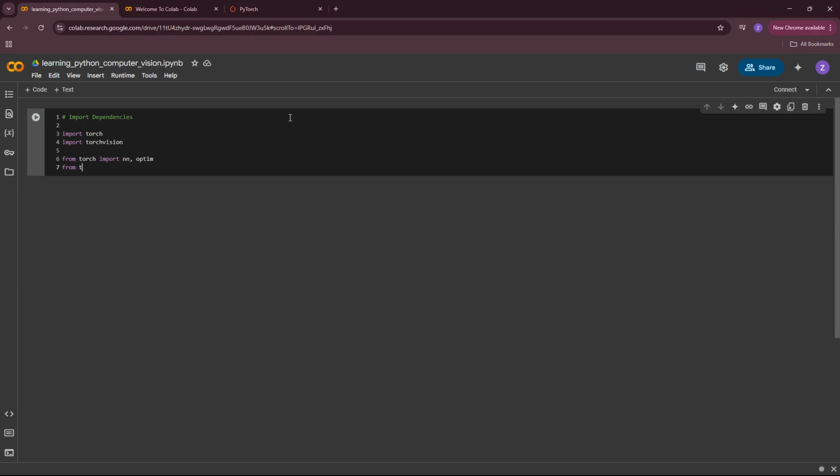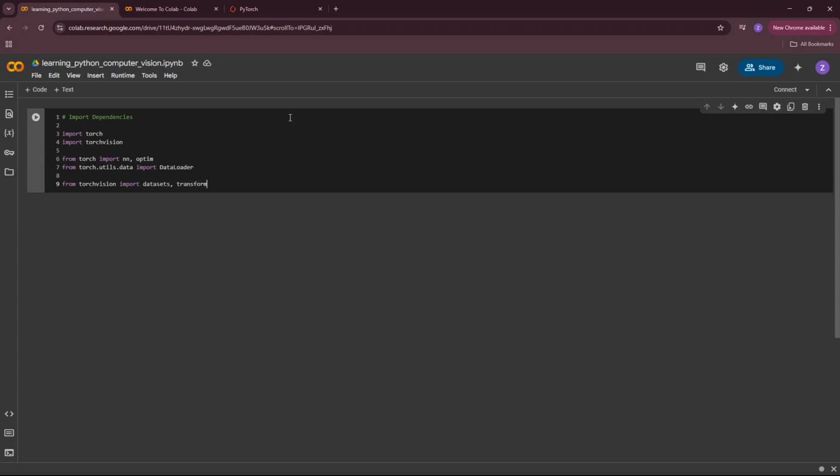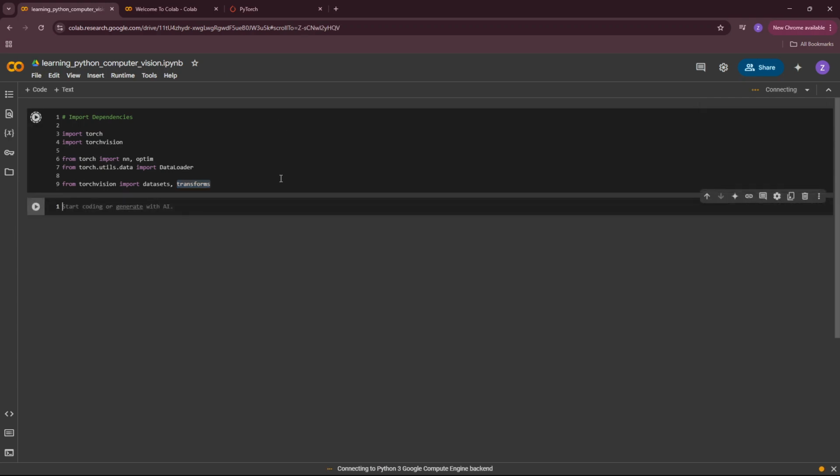And also from torch.utils.data, we're going to import DataLoader. This DataLoader is essentially something that we use to load data into our model when we're training. And from torchvision, we're going to import datasets and transforms. The datasets is the subset where all the datasets are stored, and transforms is a library that we use to augment and change our data to get it ready to be inputted into a model. So we're going to run that. Let's hope there are no errors.